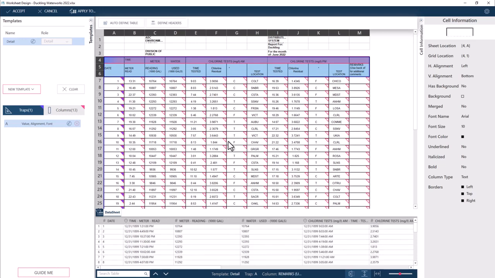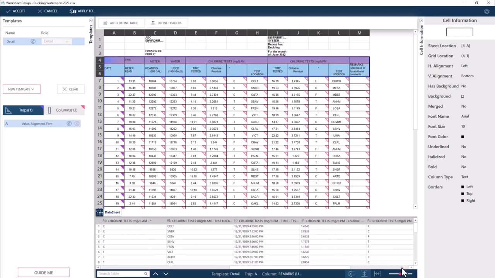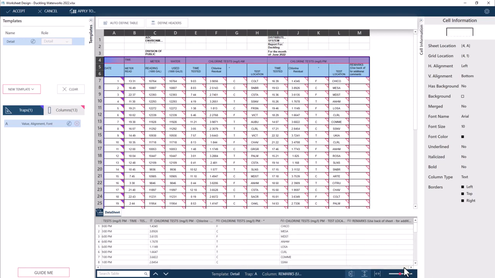The default column names are now replaced with the correct names that have been constructed based on how these appear in the worksheet. For instance, time tested, chlorine residual, and so on are under chlorine tests for the morning. And we have another set of these columns for chlorine tests done in the evening. These are correctly reflected in the preview grid's headers as well.